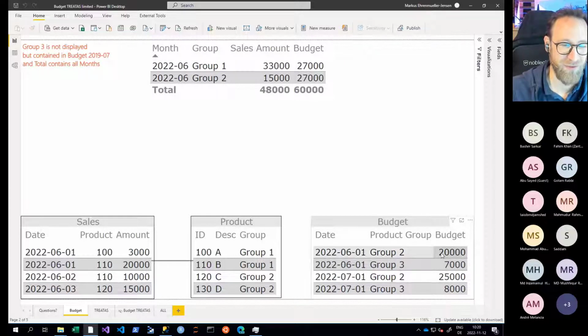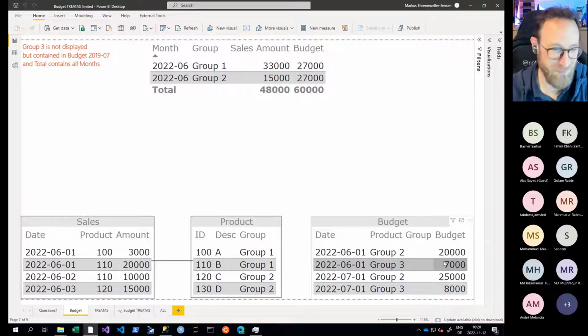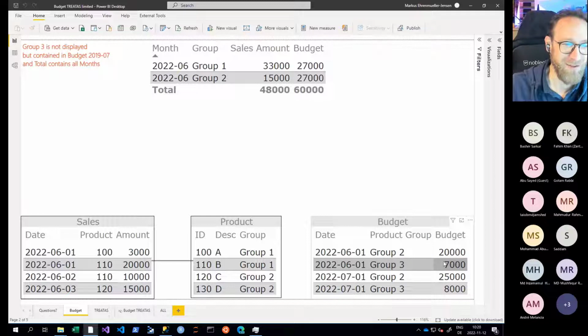But maybe you think, wait a moment, Marcus. We are talking about group 1 and group 2 here, and then you tell us this is the sum of group 2 and group 3. This doesn't make sense. Totally with you. This doesn't make sense, but there's no filter going from the product table to the budget table.